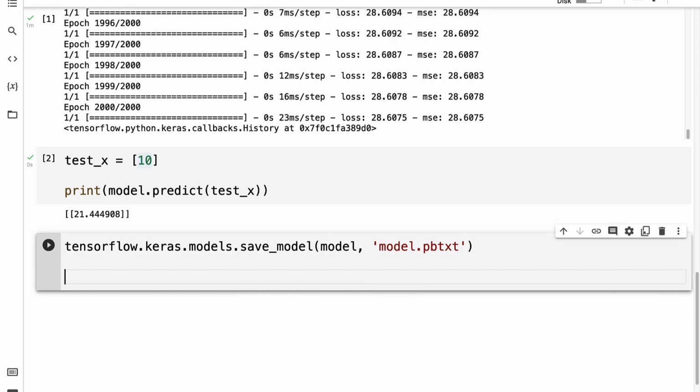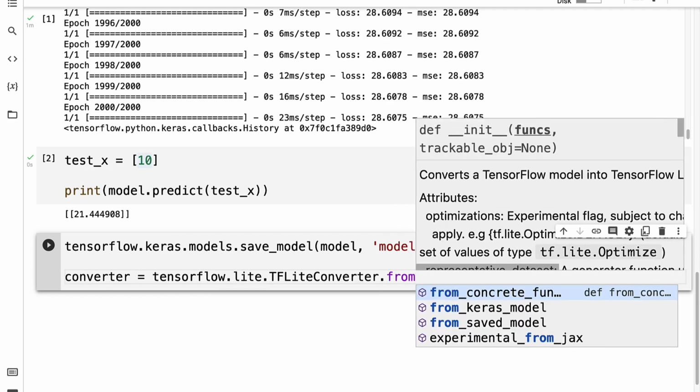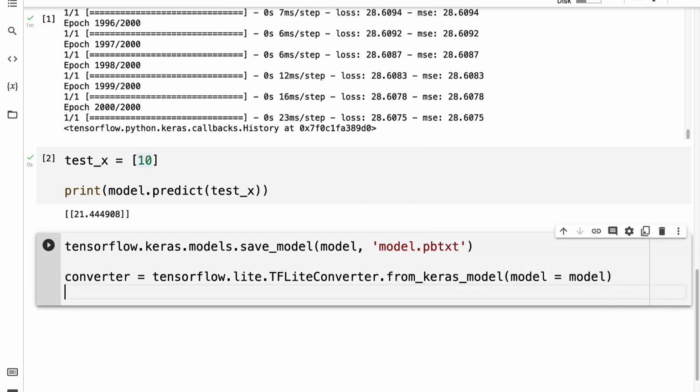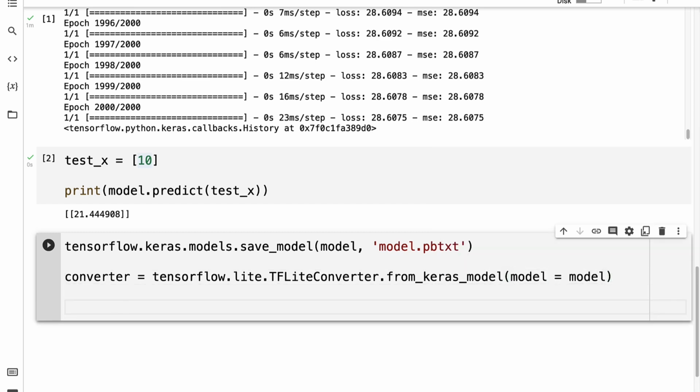Now, if we want to actually use this model in Android Studio, we have to convert it to a TensorFlow Lite converter object. So we can create a TensorFlow Lite model object using the TensorFlow Lite converter. I'm going to instantiate a converter by grabbing tensorflow.lite.TFLiteConverter and using the function from Keras model, passing in our model variable as the argument. The function will take the model in the pbtxt file, which is a Keras model, and convert it. And then we can grab our results.